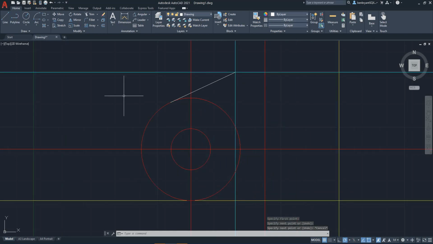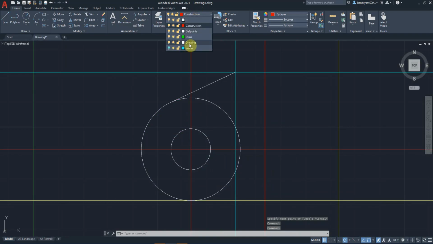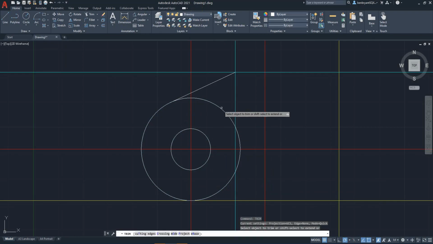So this is now the first part of my arc. All I need to do now is convert these two from the construction layer into my drawing layer, and just trim out the rest of the circle that I don't need.